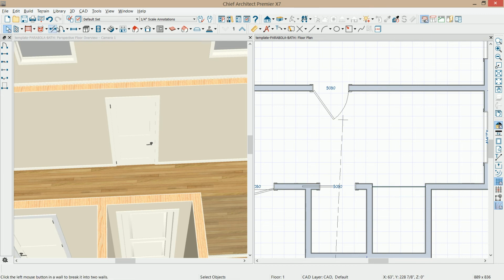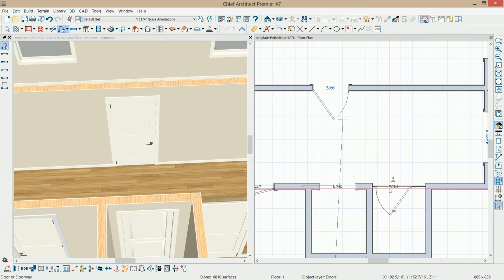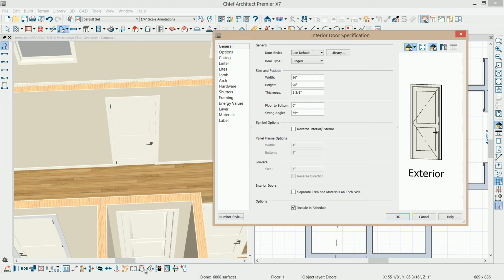Using the door tool, let's place a door in the shower. Again, let's change the hinge side of the door and swing side. And actually you can do it that way. And I'm going to double click on that door. And there's a few things that I'm going to do.